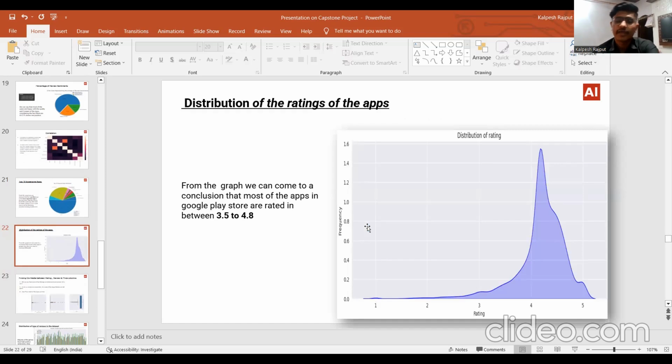Distribution of the rating of the app. We can easily find that the most ratings are available between 4 and 5. From this graph, we can come to the conclusion that most of the apps in the Google Play Store are rated between 3.5 and 4.8. From this, we can easily figure out the frequency of the ratings, and we find the ratings lie between 3.5 and 4.8. It means the most applications are rated between 3.5 and 4.8.